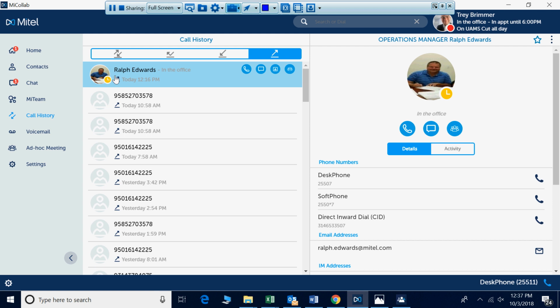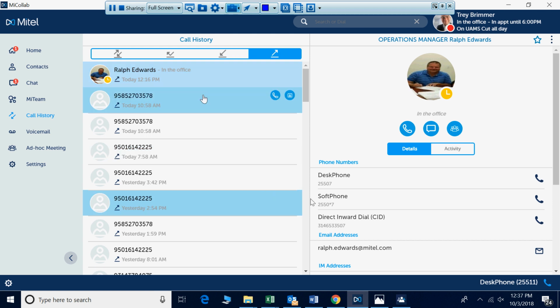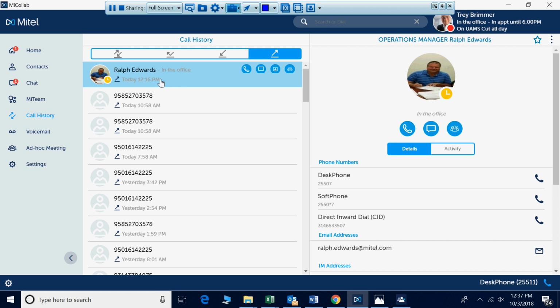The newest is at the top, and you can see that it gives me presence. If Ralph has called me or I called him, I could go over here very quickly and call him back or chat with him if he was available, that sort of thing. So it gives me information like that. So it's just call history, extensive call history, much better than the phone itself will give you. So that's cool. The next one is your voicemail.